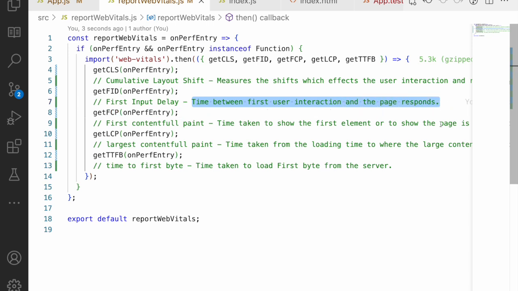So for example, if a page is loaded, I can't immediately go and click on a button until it loads. So the time taken between the loading and where I can click on the screen and where the page can respond, that time can be calculated by using this first input delay, and this helps measure how much time it takes to load a particular page.